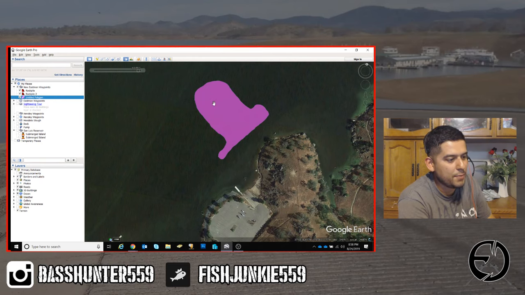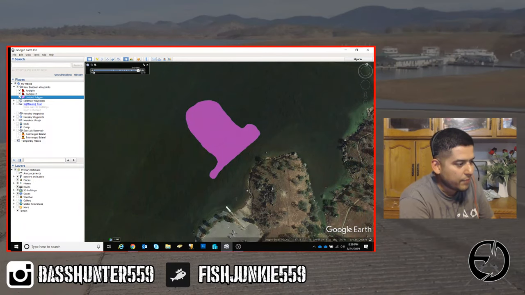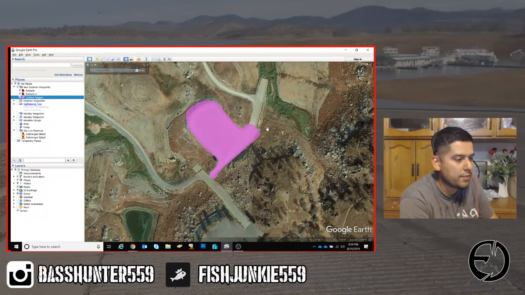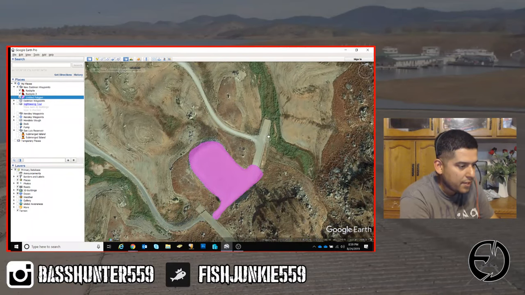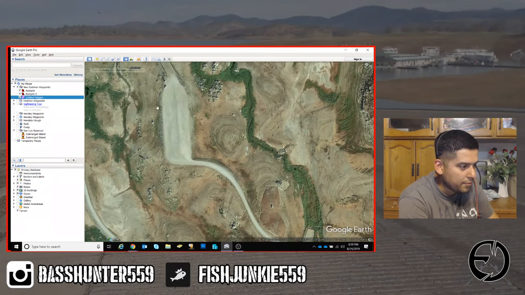The fish can come up here in the shallows and feed on bluegills, because I've seen some bluegill in this area, and then they can go back down to the deeper water where it's cooler. That's what I was seeing anyways. So let's go back to our previous here. You can start outlining all this stuff here.